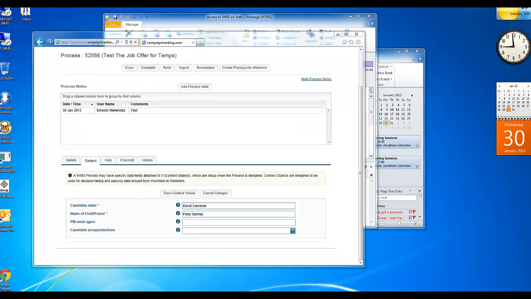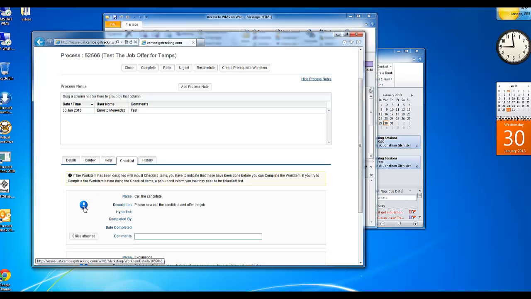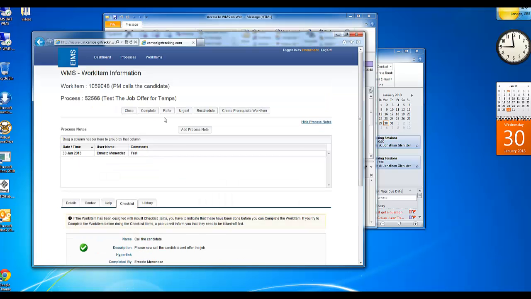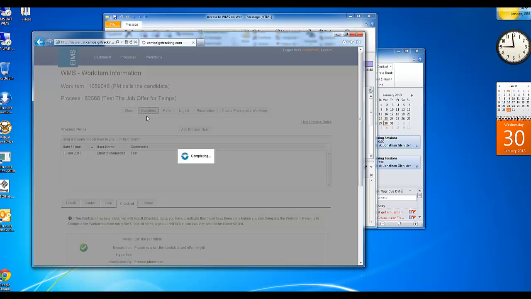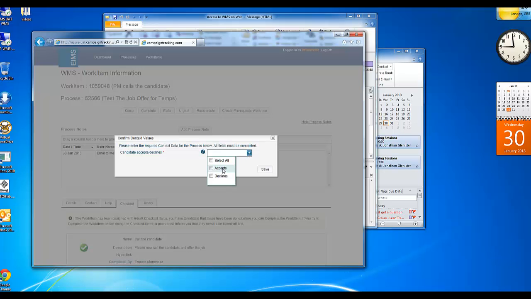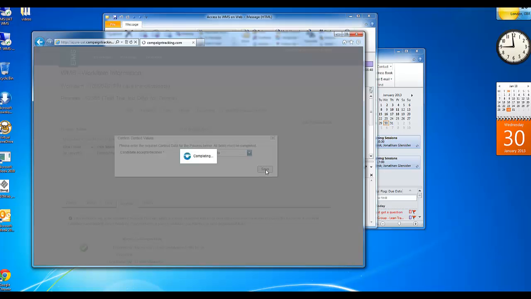And in this process, we select again the first work item, and the two mandatory fields are already filled. We just select the checklist to tick the boxes of those work items that we should be already working on. We complete this task, and now we're going to select the answer of the applicant. In this case, David Cameron accepted our job offer, and we select the answer. Now it's completing.